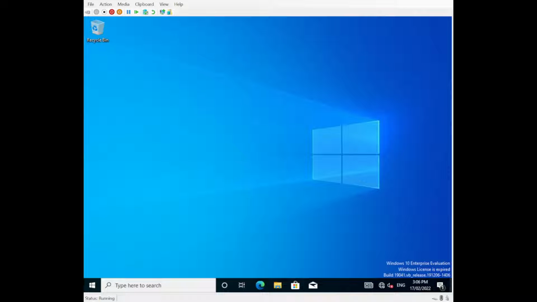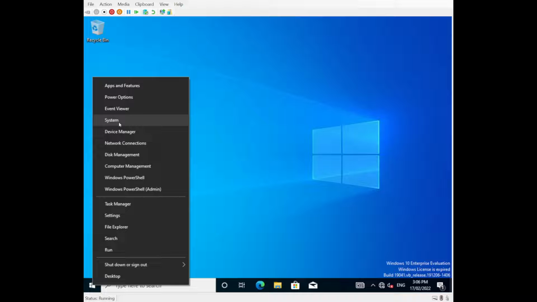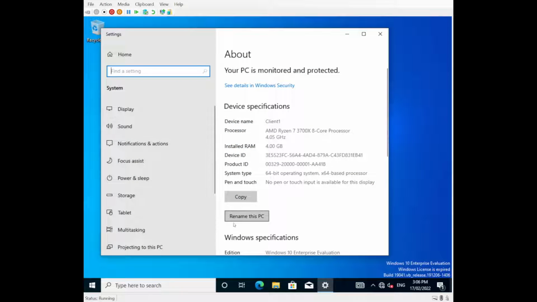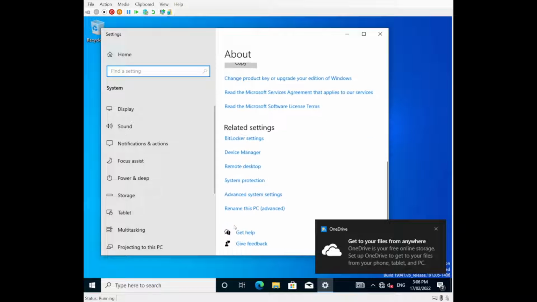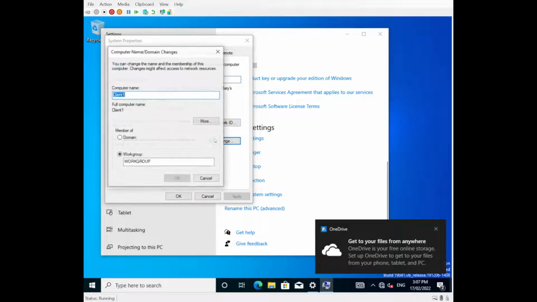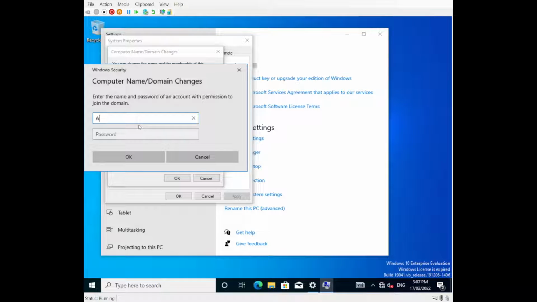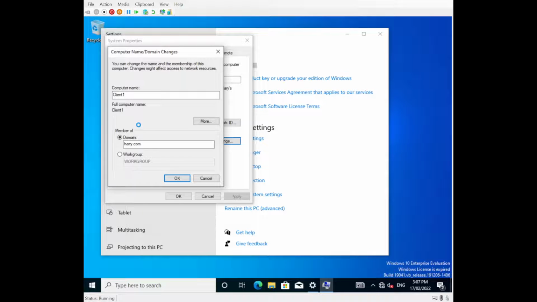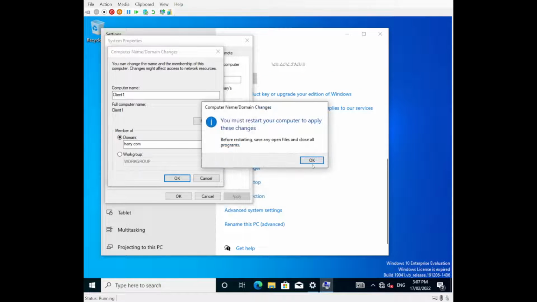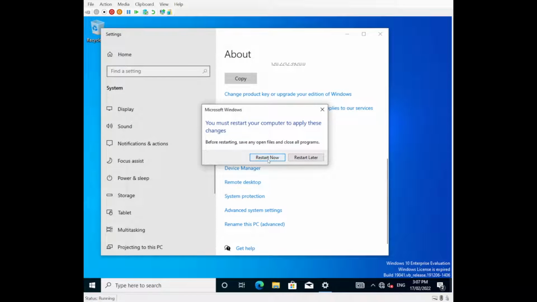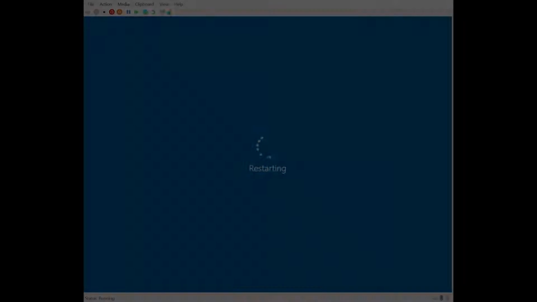All right. What I did is I just logged in locally, and then got into here. So what I'm going to do is right click, system, rename this PC. And we're going to join the Harry domain. Okay, I'm going to log in as an administrator. Yep, that's good. And we'll need to restart this. Restart now.